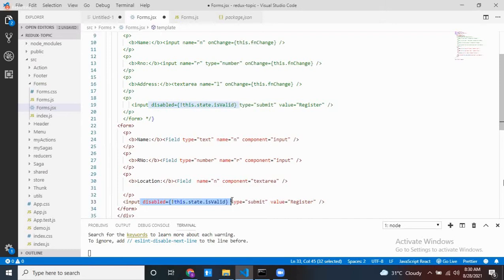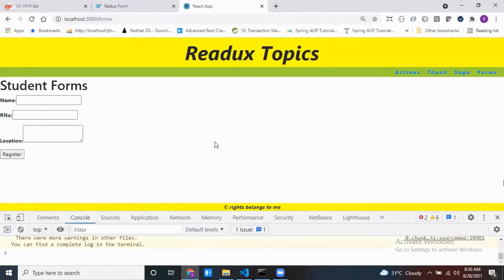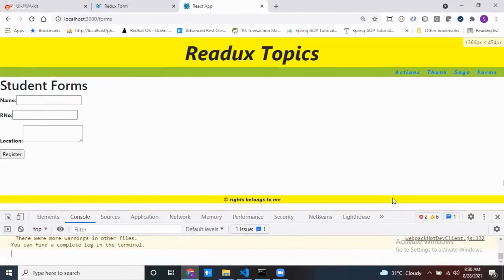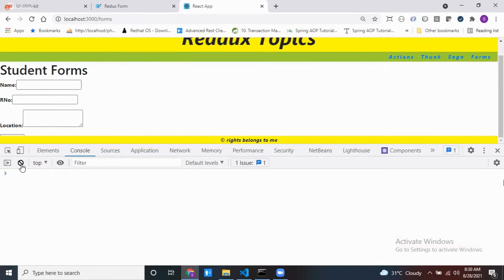Why? Because you are not the person to validate the data. Okay, done. Now my template creation is completed. You have to take the data, right? Now see, I'm trying to enter some data.